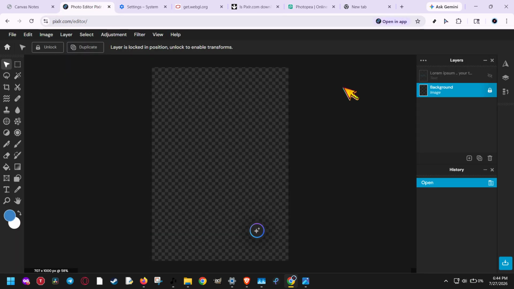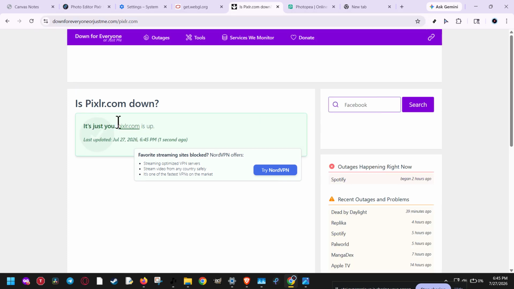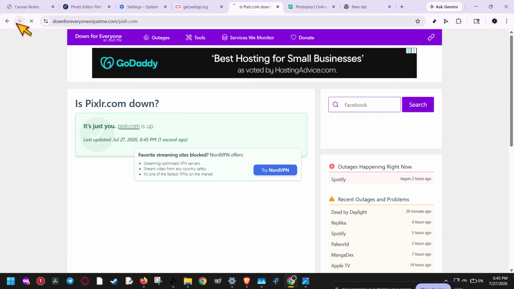If you still get the error, try a different browser. For example, if you're using Chrome, switch to Edge, Firefox, or Brave. Browser compatibility issues can sometimes affect file upload behavior, and testing a different browser is a quick way to narrow down the problem. Finally, check whether Pixlr is having a server-side issue. Go to a site like Is It Down for Everyone or Just Me and test pixlr.com. If the website is having problems for everyone, then the upload error is not coming from your computer. In that case, the best solution is to wait and try again later.